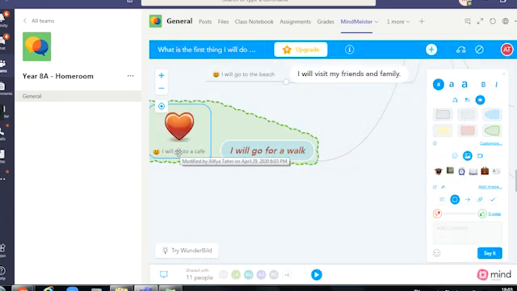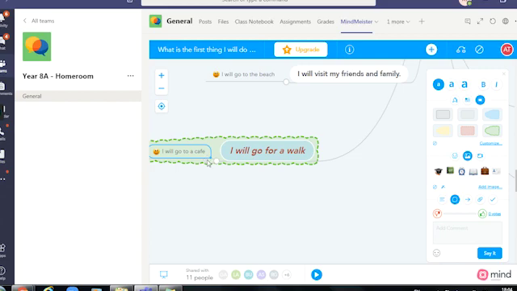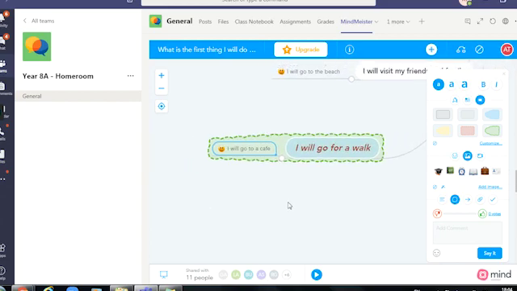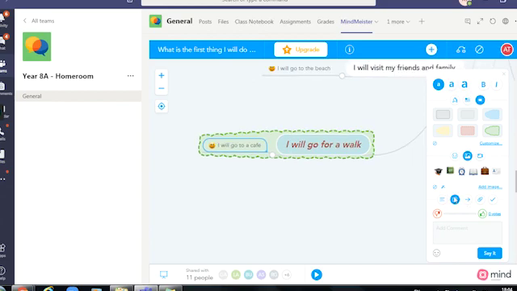If I don't want an image, all I need to do is delete it or remove it, and there you see it's removed. I can scroll into my mind map using my arrow keys.